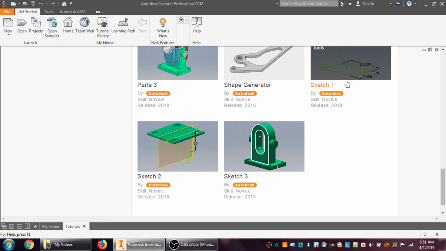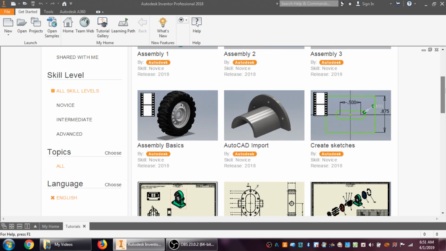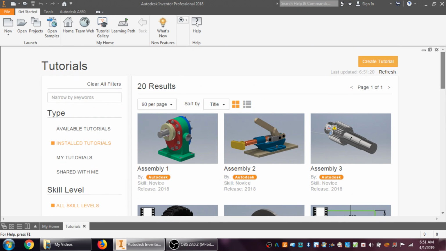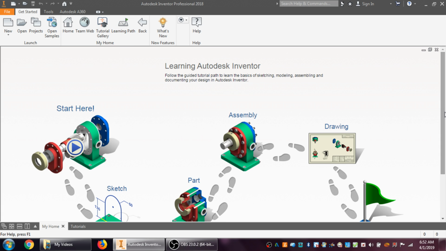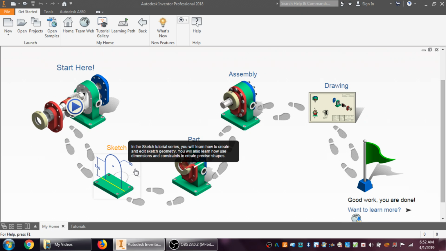And of course it breaks down sketching 1, 2, and 3 here for you. You can get into actual parts and then assemblies, so you've got that. Now what I also want you to realize is what they call here a learning path. Now we're going to be doing this as we go, but this learning path kind of shows you here where you start. And what I like about this, first we're going to start in a part file.